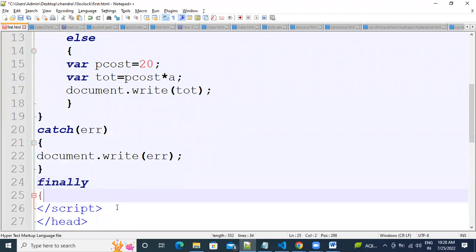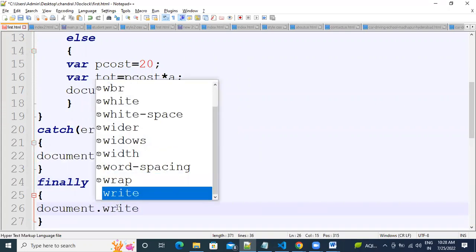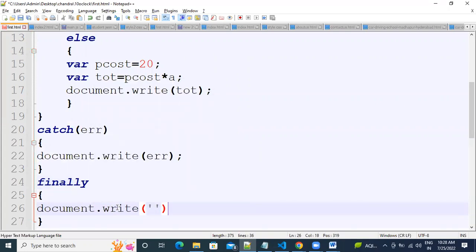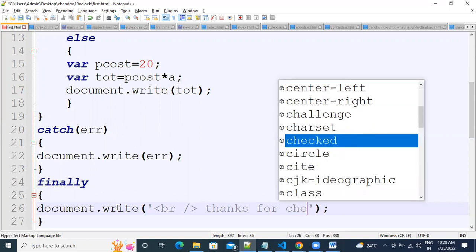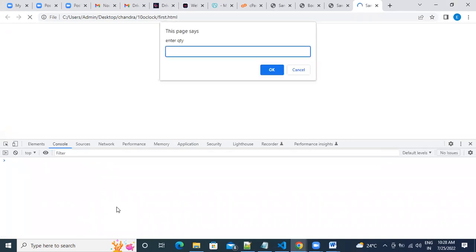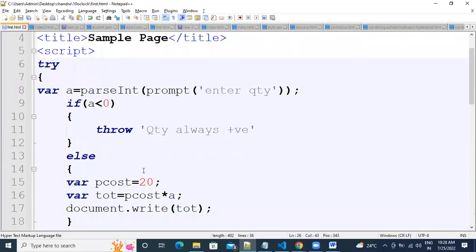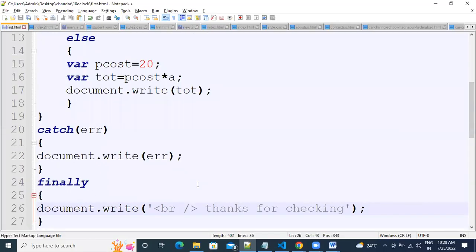We can take here finally block. This finally block will execute whether try is executed or catch is executed. It does not depend upon that one. So by default you will get that finally block. So here I want to display in the next line, thanks for checking. Now you can observe here, I'm going to enter positive. Thanks for checking, executing. Total amount. So minus 20. So error as well as thanks for checking. That thanks for checking is default execution.